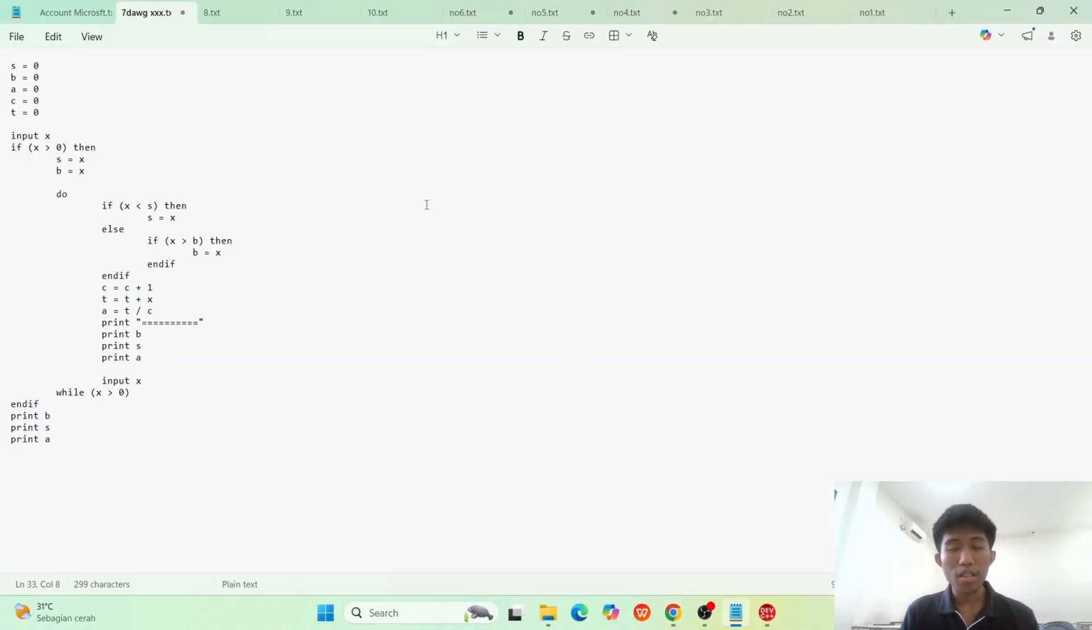Okay, here's the pseudocode for number 7. We first initialize S equal to 0, B equal to 0, A equal to 0, C equal to 0, T equal to 0. S indicates the smallest number, B indicates the biggest number, A is the average, C is the counter, and T is the total, or the sum of all numbers input.